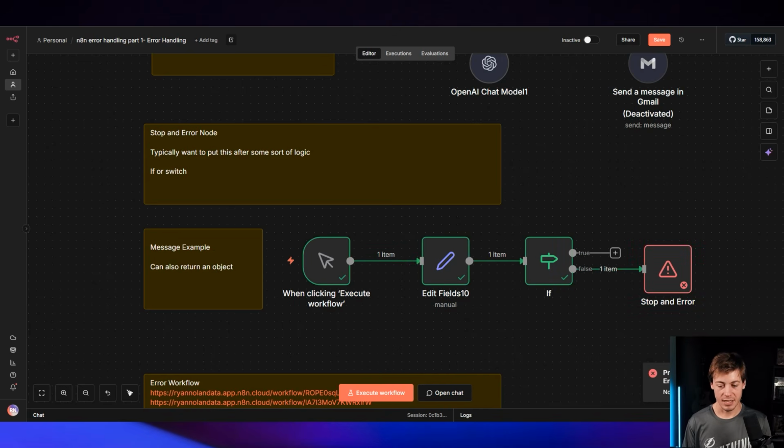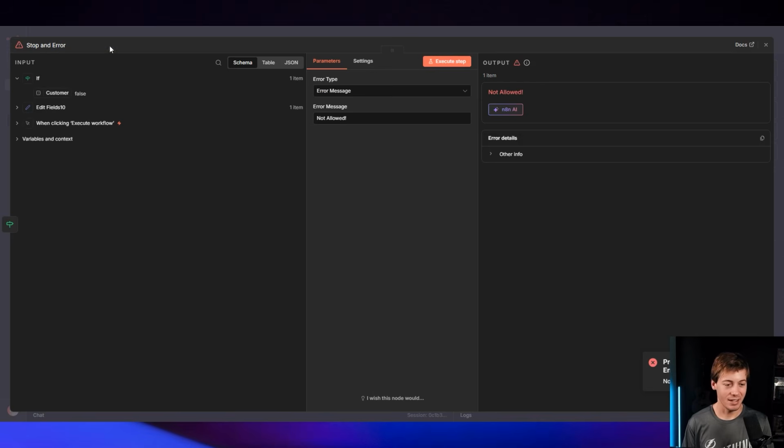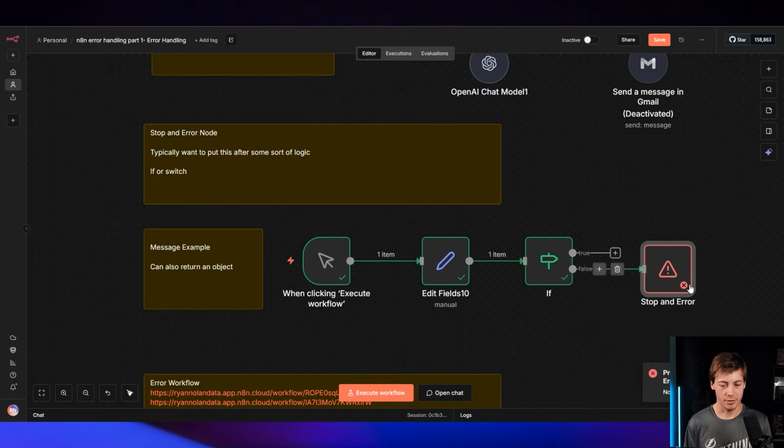we get the red X, and it says not allowed. And why does it say not allowed? Because that is the error message we populated. You can put whatever error message that you specifically want in here. I just put not allowed. You can also return an object. I just put a message for this example, and you can do other things as well after this false condition.